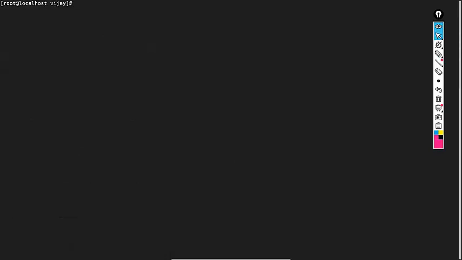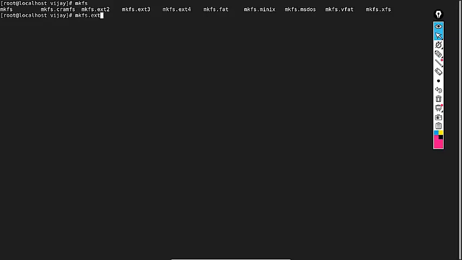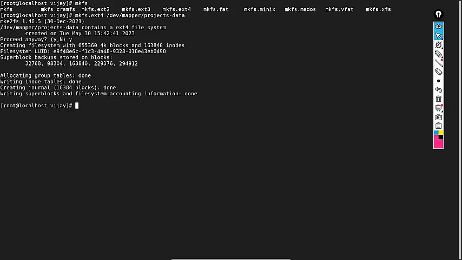You can use the command mkfs. So I am going to create mkfs.ext4, or whatever you want you can use here. I am going to create ext4, so I will use ext4. Now I need to give the drive name. What is the drive name? /dev/mapper/projects-data. I am going to create an ext4 there. Done.